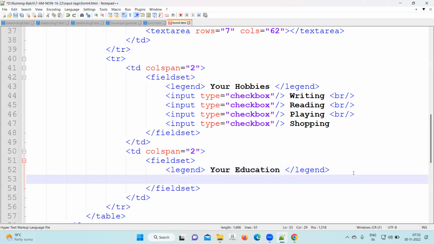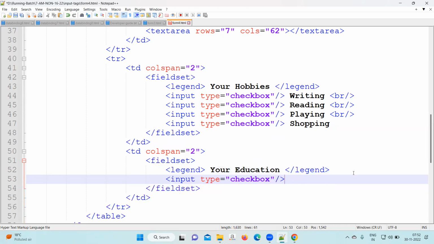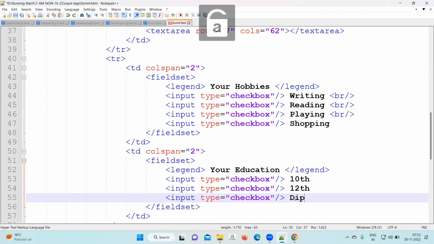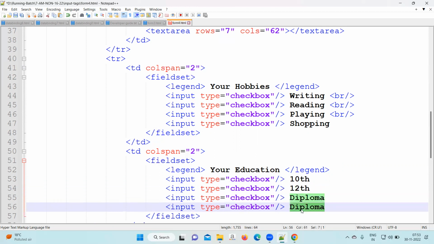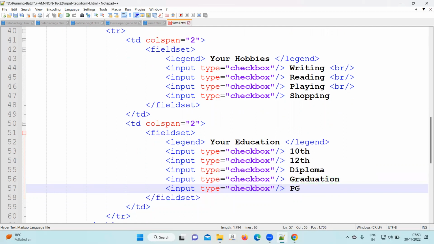Next, come to the check boxes. Input type will be checkbox. We can write here 10th. Next, 12th. Next, diploma. Next, graduation. Next, PG. Next, PhD.